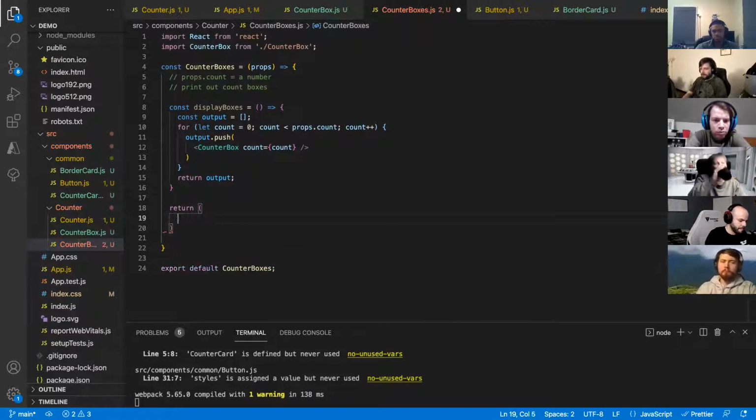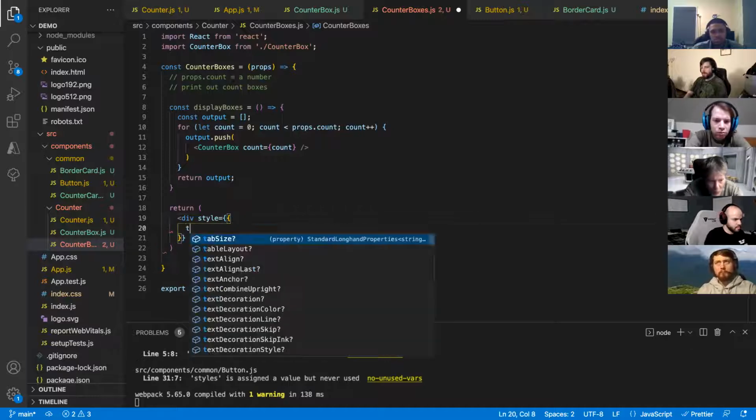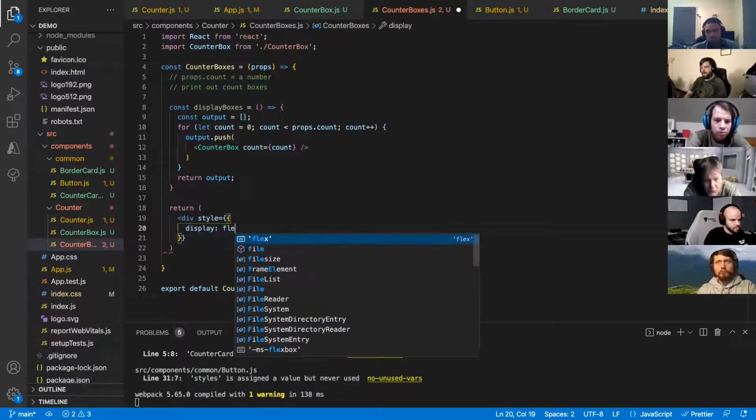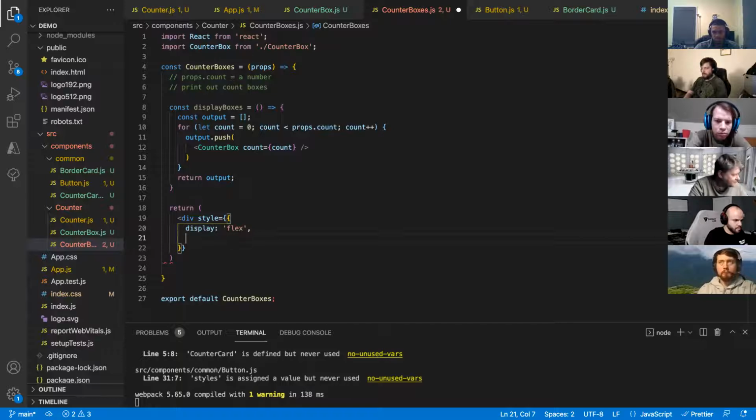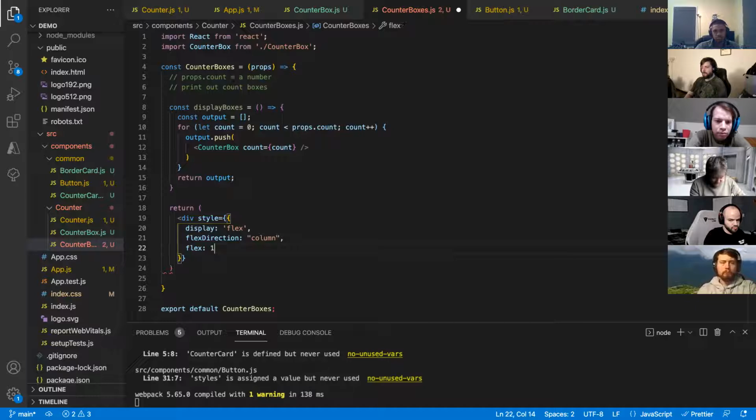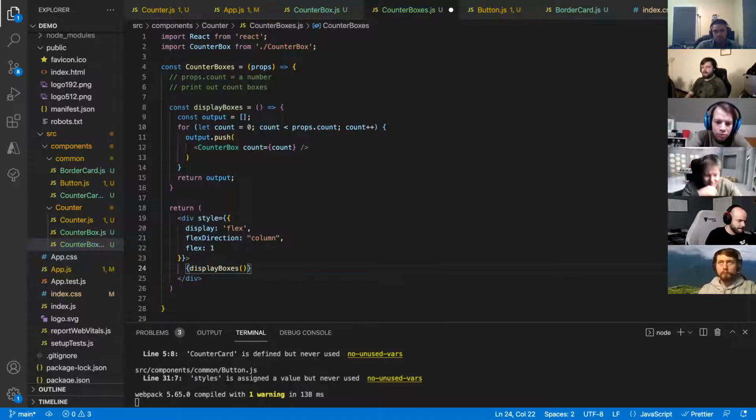So return, not counter boxes. Hold on. Return div. For the moment, I'm going to do display flex, flex direction. We'll start with just column, but then I'll show you the other variation in a second. Next, make sure we take up all the space. In here, all we're going to do is run the displayBoxes function and put whatever is returned by displayBoxes here. It will return either an empty array, which means it will display nothing, or an array of counter boxes, which then will display one by one, one after the other.